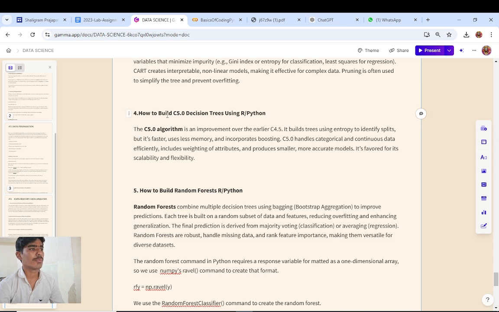The next topic is how to build the C5.0 decision tree using R and Python. The C5.0 algorithm is an improvement over the earlier C4.5. It builds trees using entropy to identify splits, but it is faster, uses less memory and incorporates boosting. C5.0 handles categorical and continuous data efficiently, includes weighting of attributes, and produces smaller, more accurate models. It's favored for its scalability and flexibility.